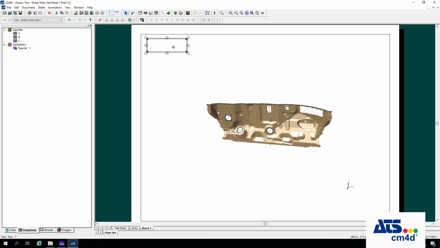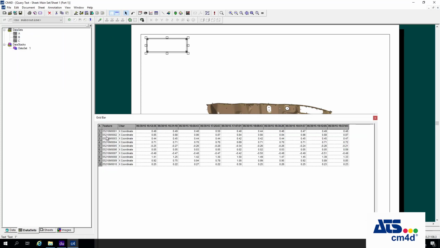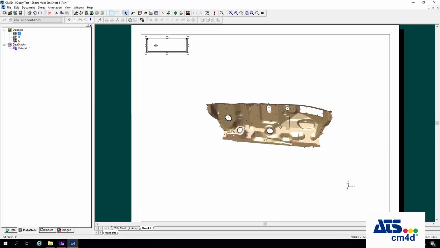So this is completely blank. There's no data. But let's say we want this to display the feature name for the data in this data set. So we have 10 points loaded in this data set. And let's say we want to display this name. Well, to do that, we use something called system variables in CM4D. So with text boxes, thankfully there's a bit of an easy way in order to get to the system variables.